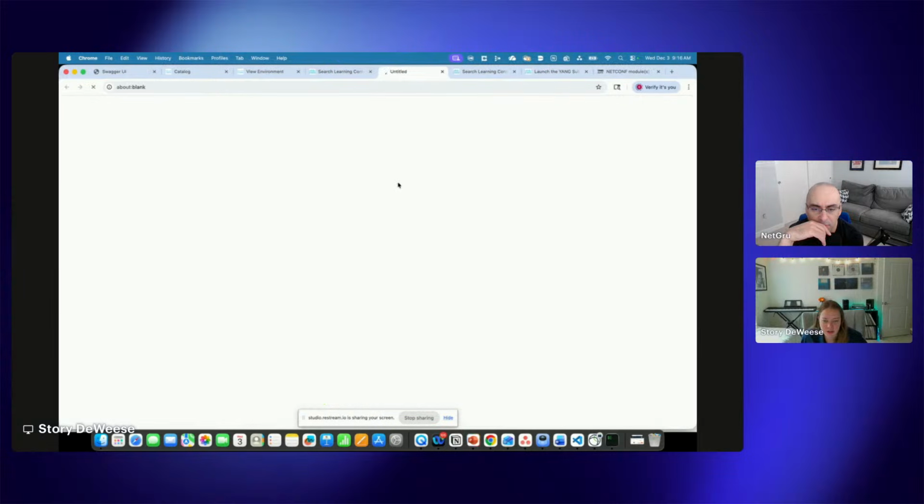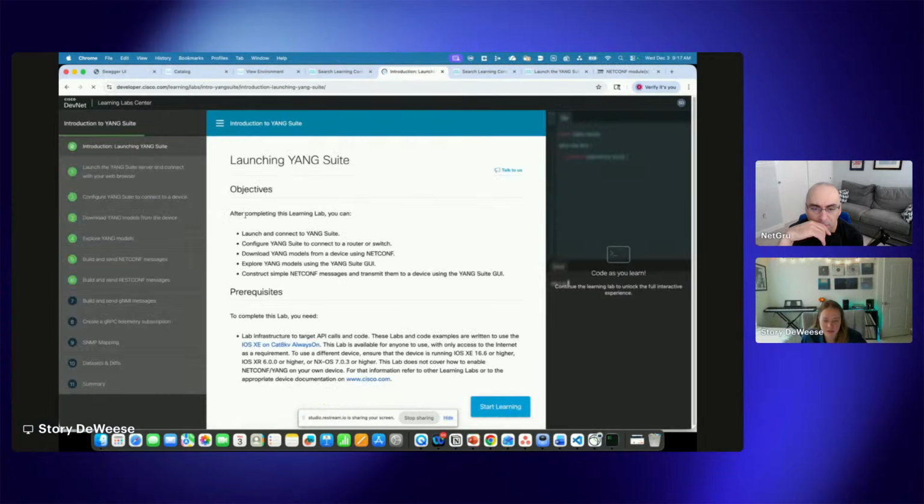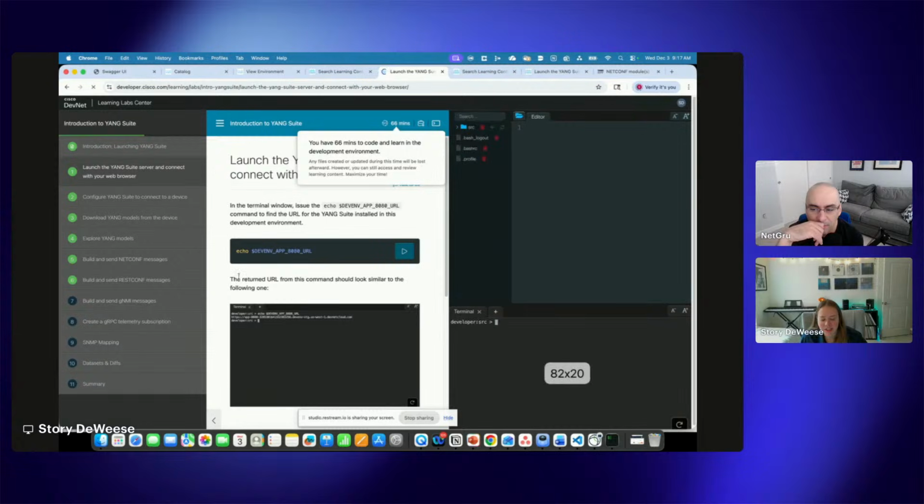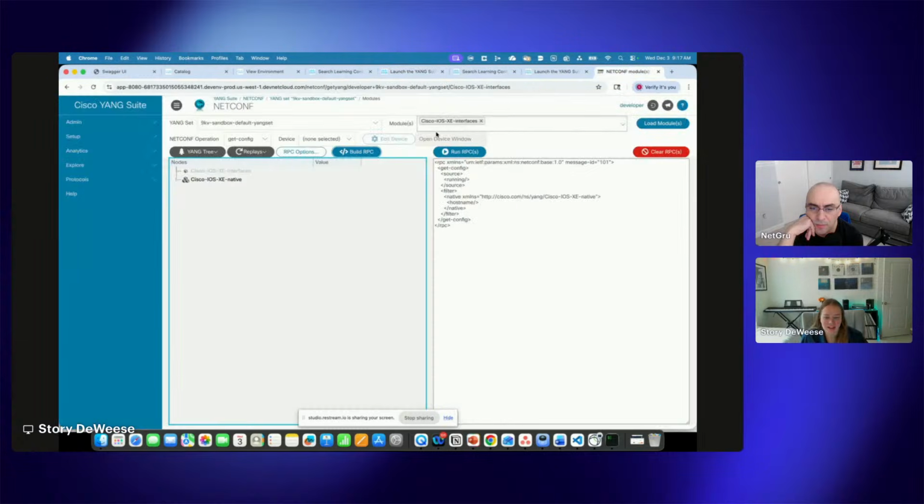And I'm looking at this one, the introduction to Yang Suite over here. So you can see we've done a few of these modules and everything. But essentially what I wanted to highlight here is that when you run this, you actually get access to Yang Suite directly. So you can see I have 66 minutes. I actually had started this one earlier, so we can hop over there directly.